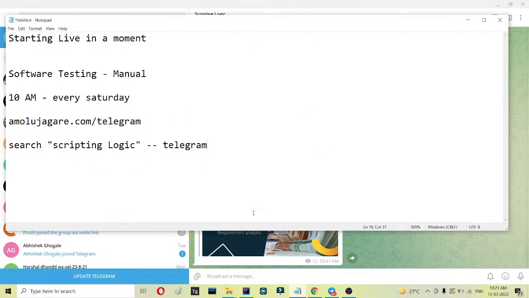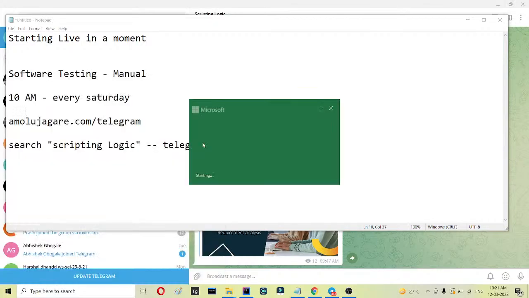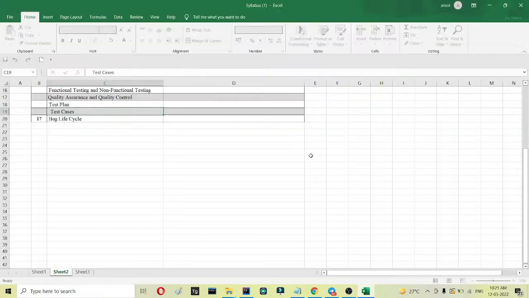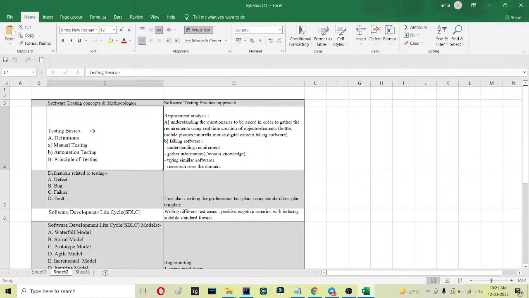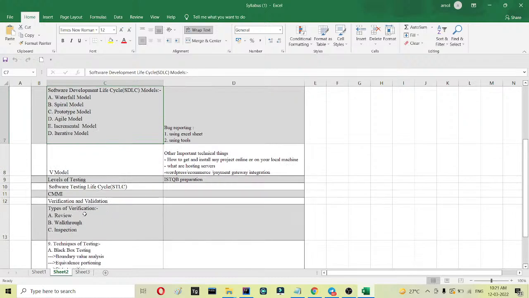Fine. So in the last few days we have learned a lot of different concepts from software testing. I'll quickly revise what concepts we have gone through, and then let's move to today's agenda. Concepts like the definitions of software testing, what is manual testing, automation testing. We have also covered the principles of testing, defect, bug, fault, failure. Then we have learned the software development lifecycle and different software development models like waterfall model, spiral model, prototype model, agile model, incremental model, iterative model, then V model.